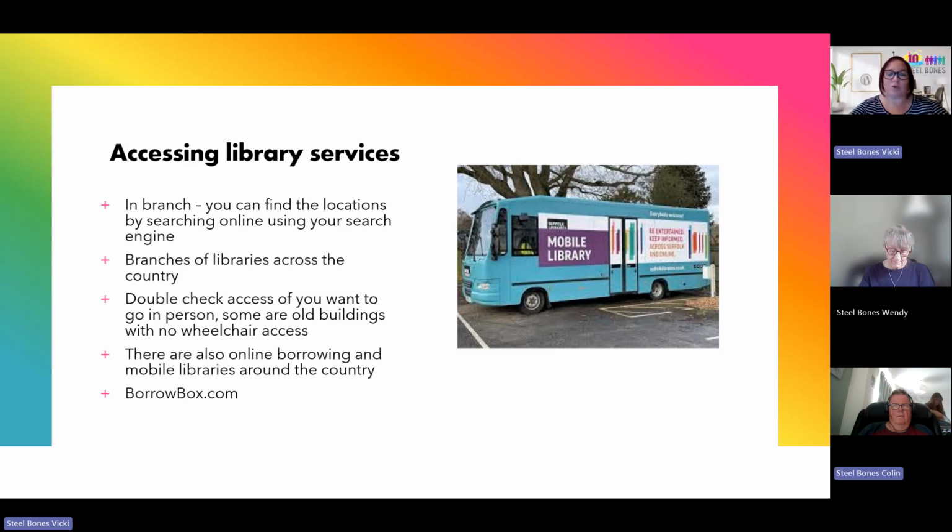But borrowbox.com is a really good one if you are, for whatever reason, stuck at home, so you can't get to a library. That seemed to be a really nice way. It's all free to do at home, and you can find what you would like to read.